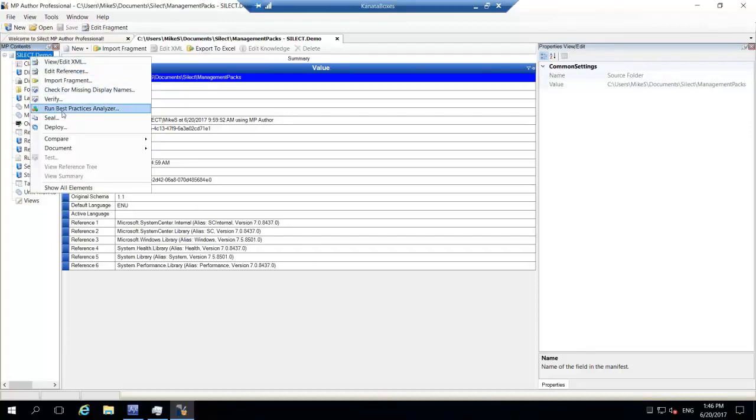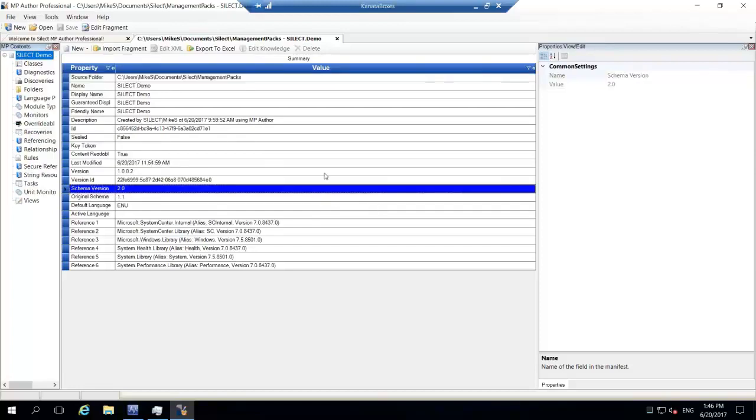You also have the choices here to seal an MP, deploy an MP to a management group, and there are choices for compare and document. More of these are available in MP Studio. So we'll just leave those for the time being. But let's get on to what we really want, which is import.